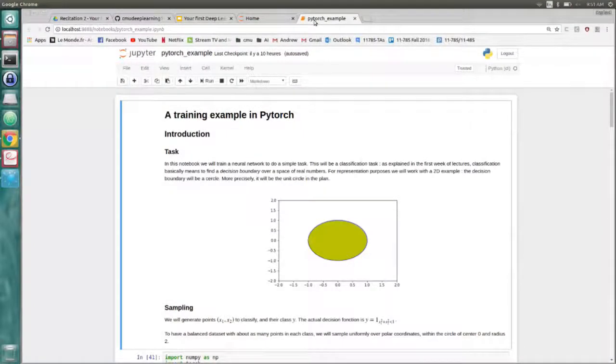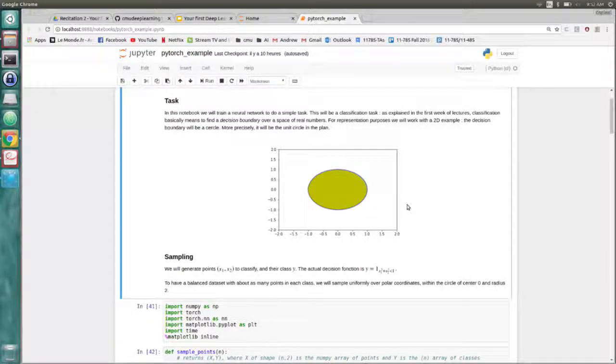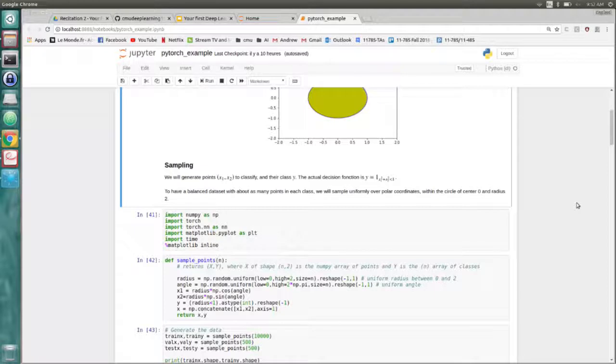Okay, so we'll try to approximate a circular boundary. You cannot do it with a perceptron. An MLP could not compute that exactly, but you can approximate it with a lot of polygonal figures. So we'll keep it small, and we'll try to approximate it, for example, with a hexagon.